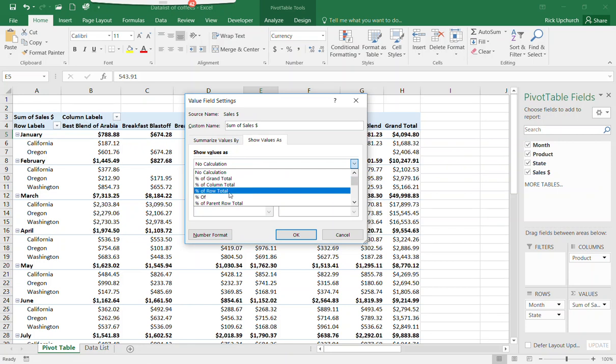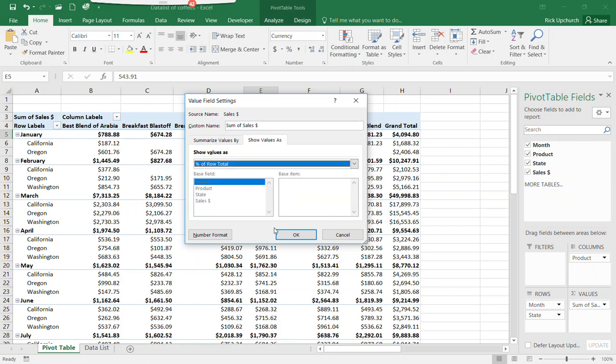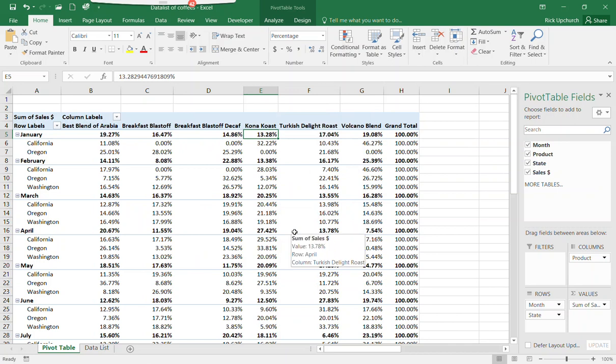So this is percent of, let's go percent of row total. All right, we'll hit OK, and now instead of showing it as amount, now we're looking at California blend of Arabica as 11.8% of the row total, and the volcano blend being the highest one.